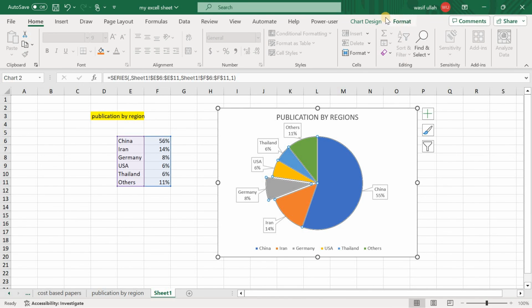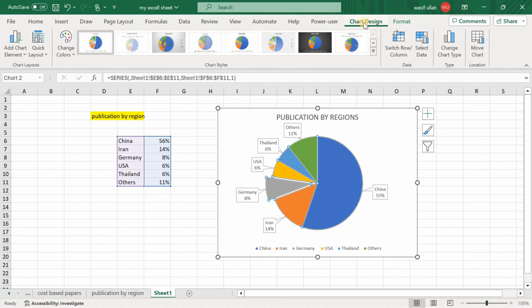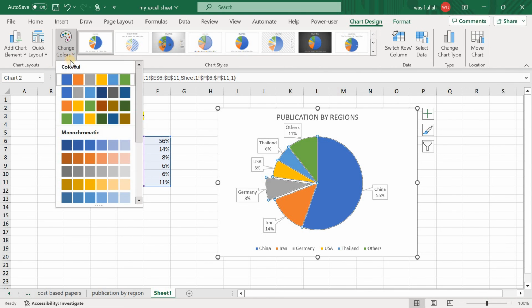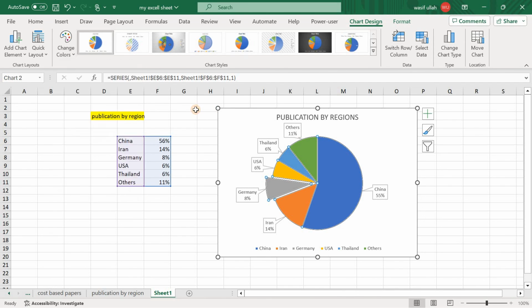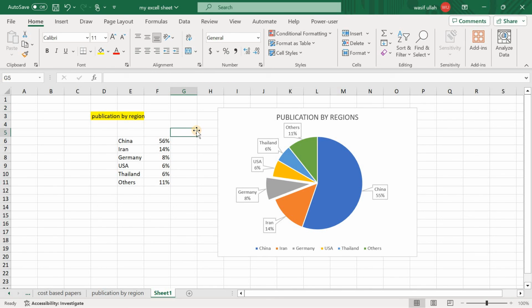If you click over here, you can go to Chart Design. You can choose different color combinations, whatever you want. You can choose this combination, this combination, or this. You can have lots of color combinations, and you can make use of them. So this is how you can create a simple pie chart.